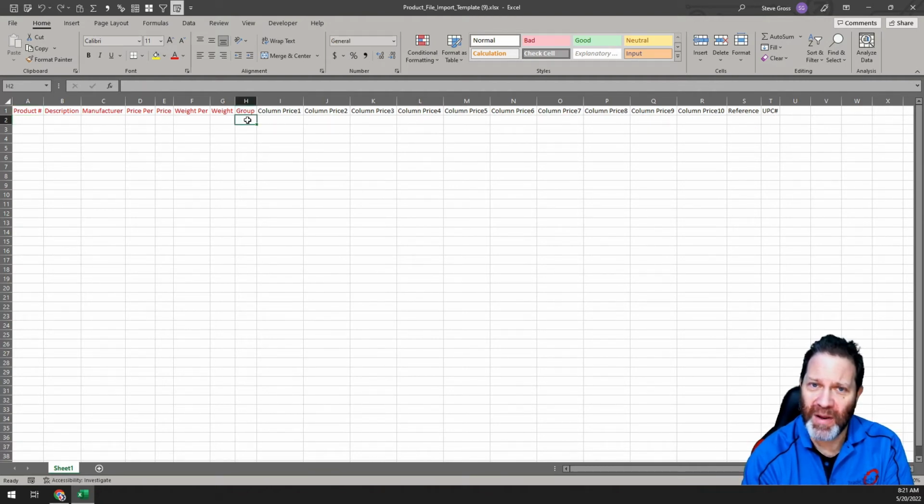Group, very important. Again, if you want to create different groups of products, which will enable you to price them accordingly, you would put a group in here, and that is what was built in that product file discount section. The weight, of course, weight per each, hundreds, thousands, price, same thing, price per each, hundred, thousands, the manufacturer's name, the description, and the product.